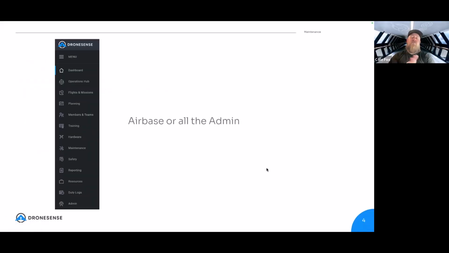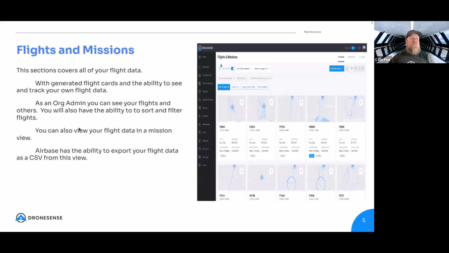So inside of Airbase, what we're going to be covering is, of course, all of our flights and missions, planning, members and teams, trainings, hardware, maintenance, safety, reporting, resources, and admin. Now, first off, I'm going to start with our flights and missions section here.